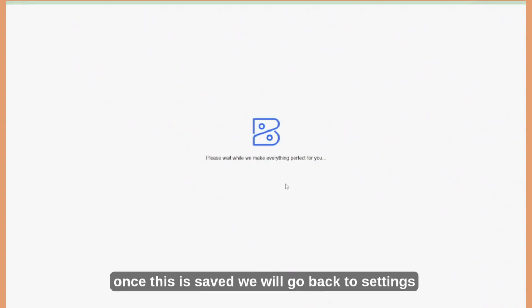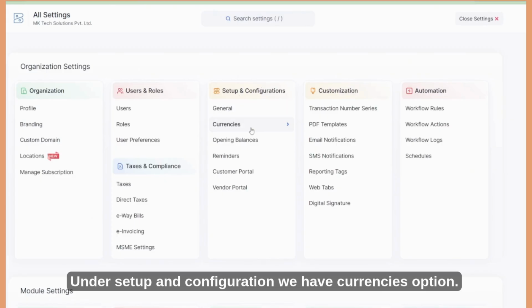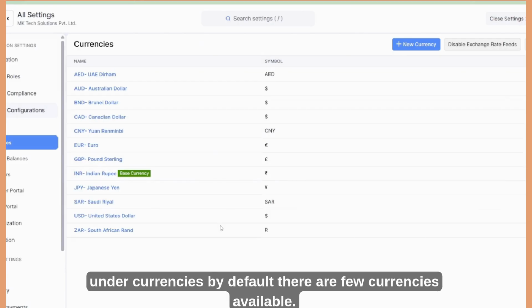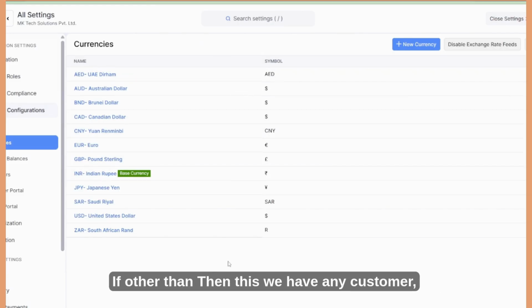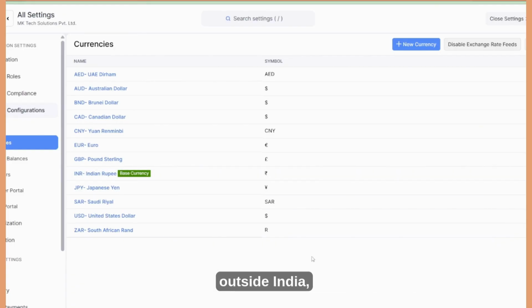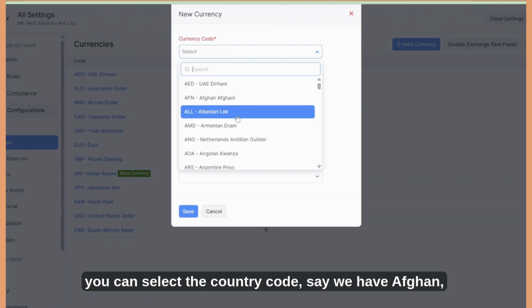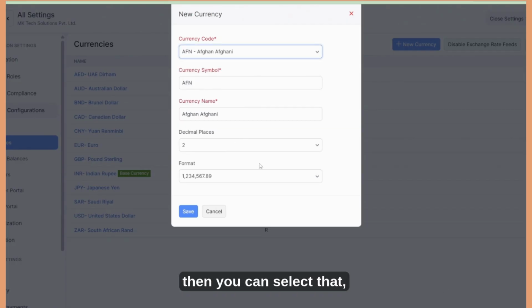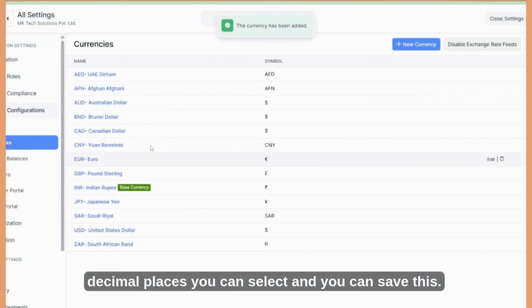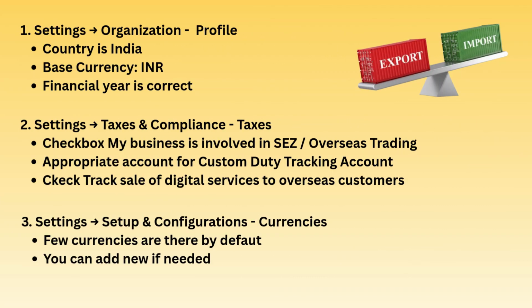So once this is saved, we'll go back to settings and we'll see currency settings. Under setup and configuration, we have the currencies option. Under currencies, by default there are a few currencies available. If other than this we have any customer or vendor outside India, then we can select that currency. We can add a new currency from here. You can select the country code, say Afghan, then you can select the decimal places and save this, so that this currency is added to your account. This way we can do the setup settings for import and export.